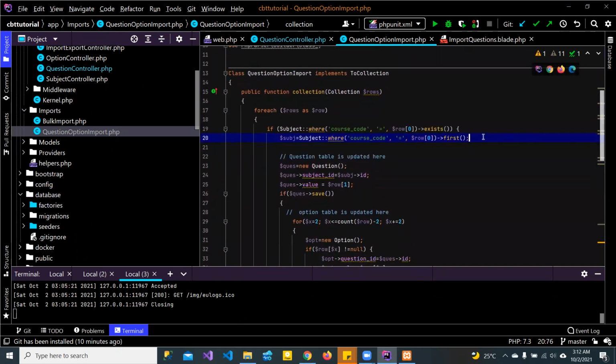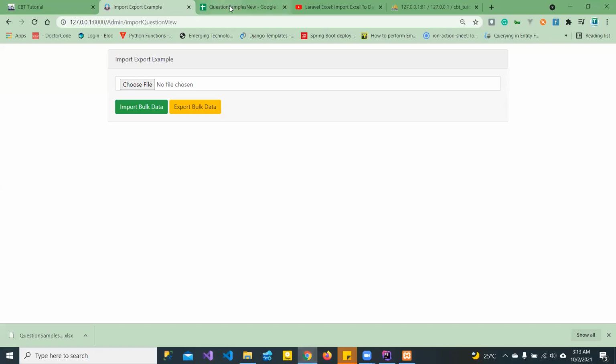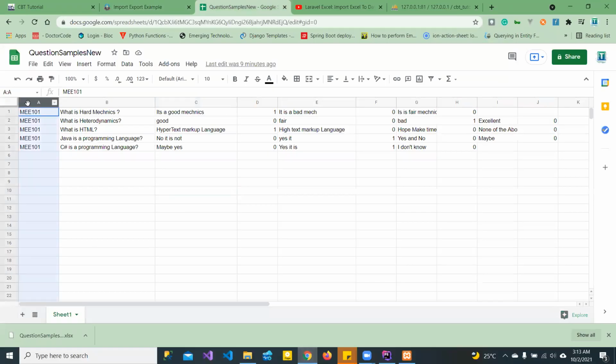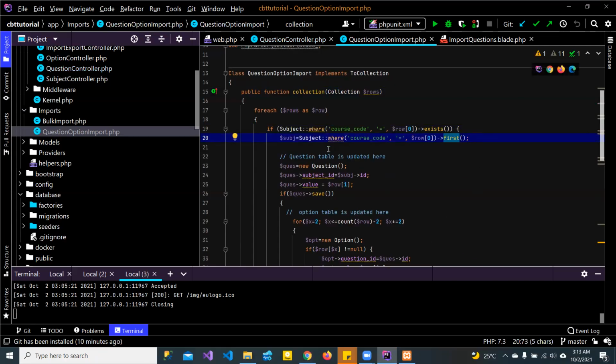So we have this subject course code, and then we're going to fetch. If it exists and it enters there, then we're going to fetch it. We're going to check that first row in our Excel that we push. What I mean is this is the first column. This is our first row, the first column. We're going to check it. If something is here, then that means something is in this Excel sheet. So we're going to check it.